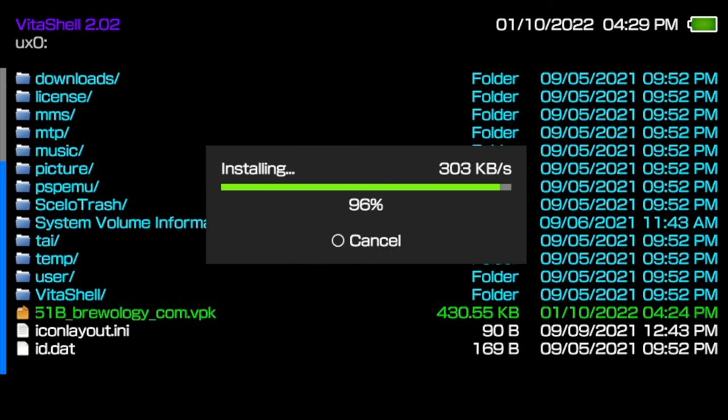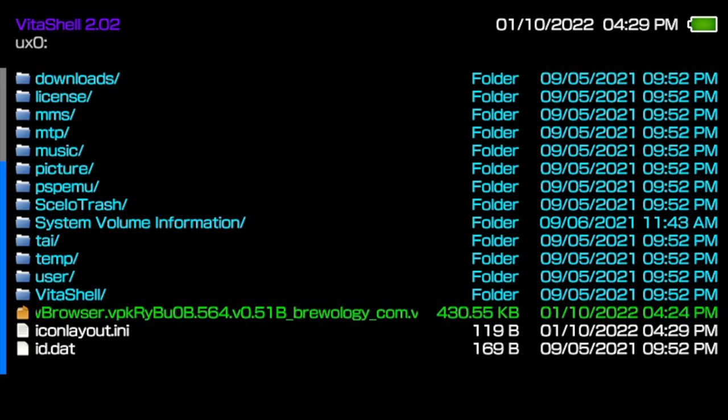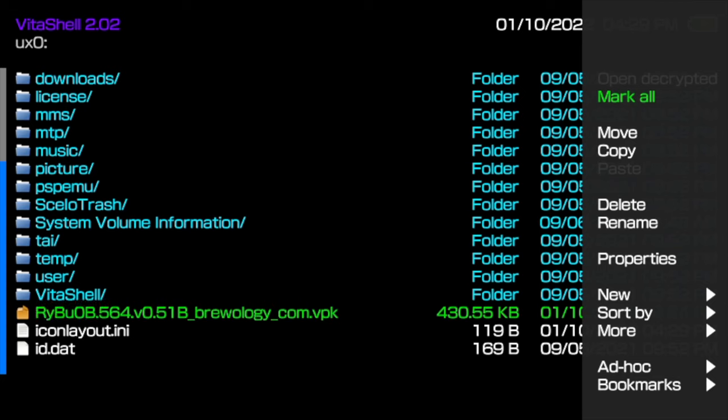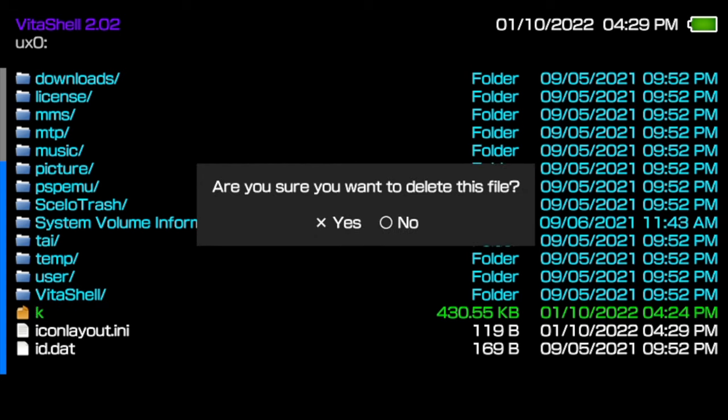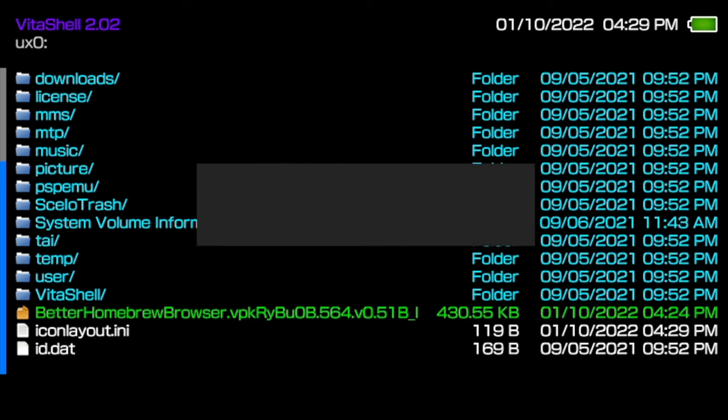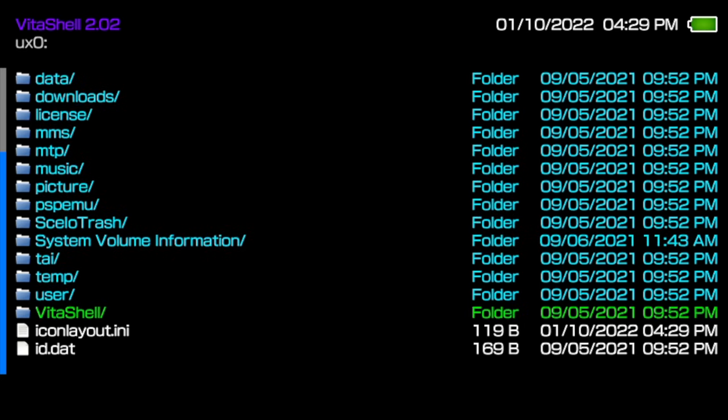The install process only takes a few seconds, as the majority of the content that's copied over to the Better Homebrew Browser is done online. Once the install process is complete, you no longer need this Vita package file on your system. Press the triangle button while still having it highlighted, then scroll down to delete with the D-pad and select it with the X button. And at the confirmation prompt, select Yes with X. Alright, cool, you're done with VitaShell at this point.